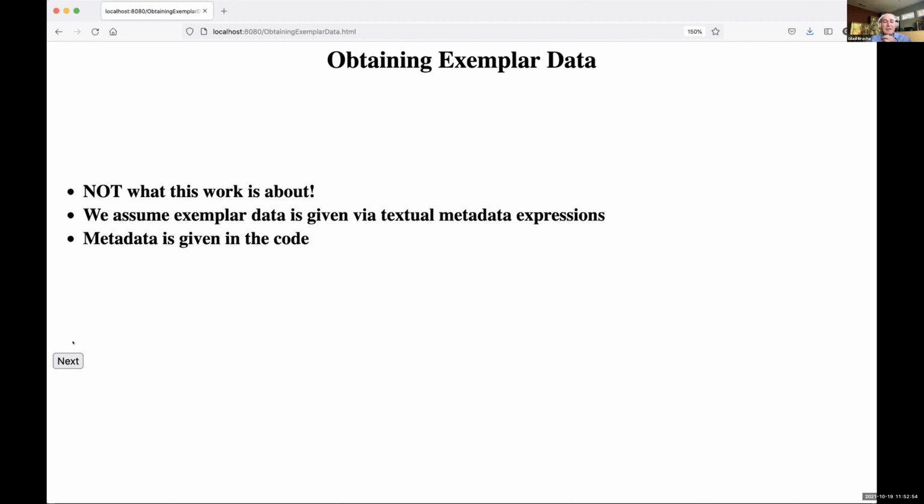So what this work is not about is getting exemplar data. There's lots of papers that are doing traces, doing various clever things, because there is this problem: how do you get the data, if you're going to fill out all the values for all the variables so that you actually have something that you can evaluate? Obtaining that data is an interesting problem. And I concluded based on my previous experiments that it was actually hard and not really necessary.